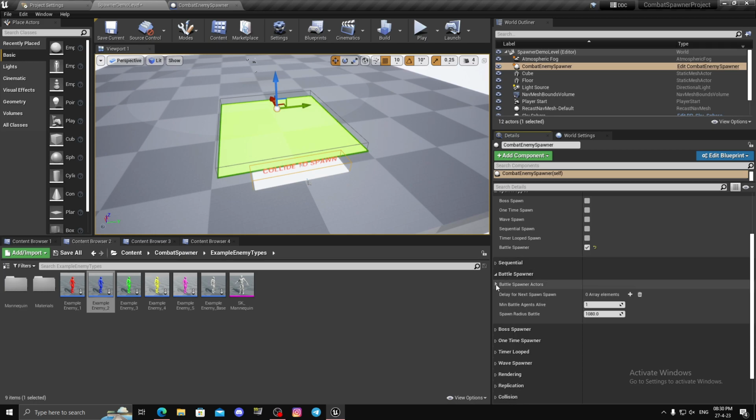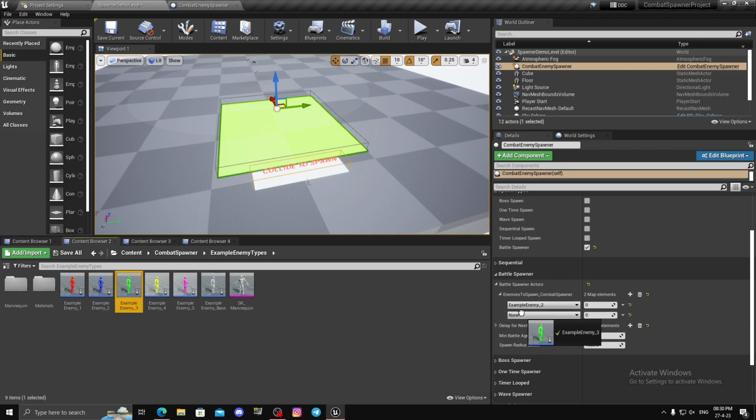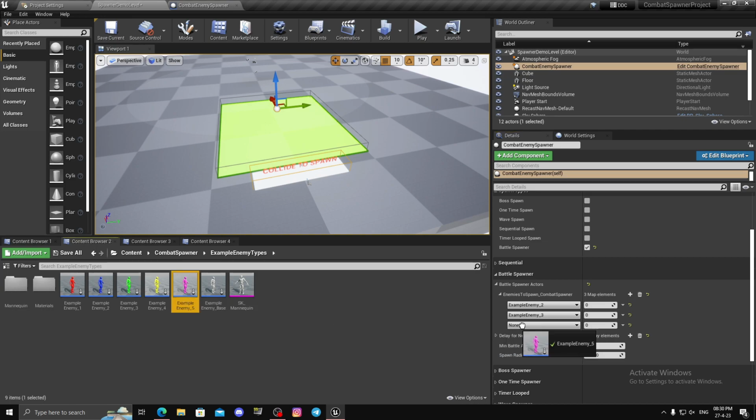So firstly, in battle spawner, we can add multiple actors. Let's say I want this one, and this one to spawn. And how many of them? Let's say I want to spawn 5 of these, 2 of this, and 10 of these.